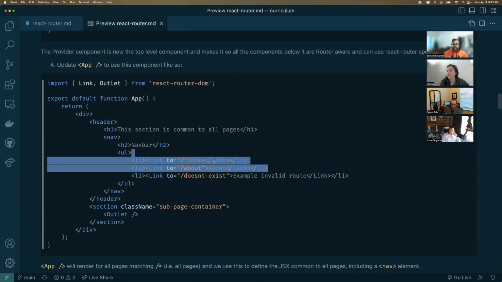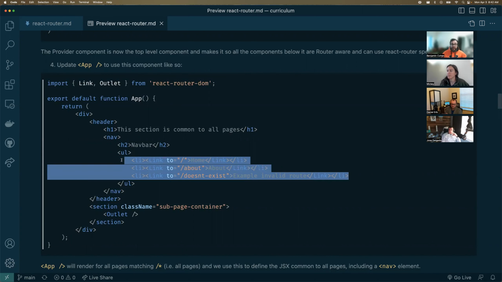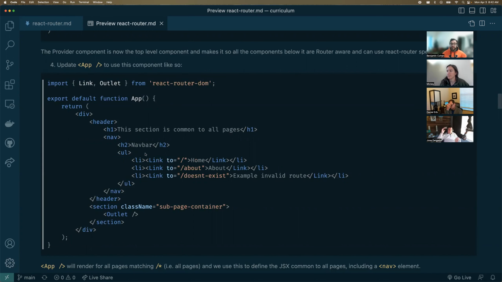And we are going to use Link to link between different URLs on our front end, client-side routing. So we're going to link to different things, but in a way that is React Router aware. And then importantly, we have this little section here, and then we put the Outlet in there.